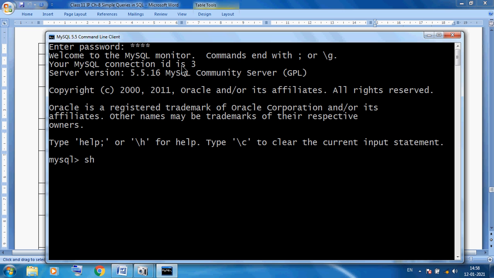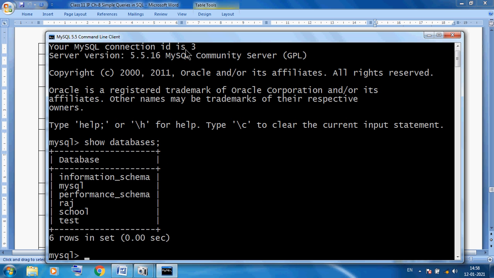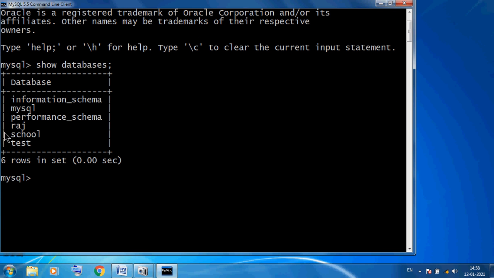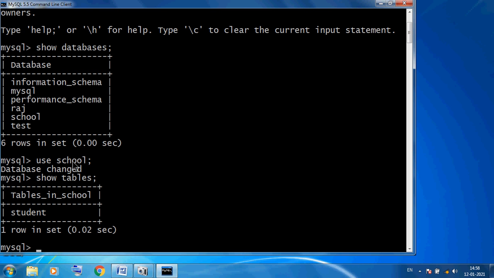I want to show all the databases which are available in the MySQL server. You can see this is the list. You can see the school database, and I want to open it, so here I am using school. Now I want to show all the tables in the school database. We know there is only one table, student, but I want the complete details, so here I am using describe student.